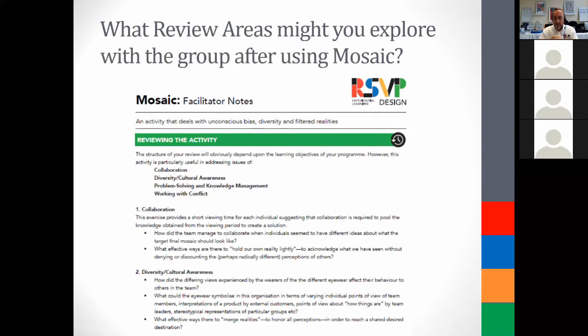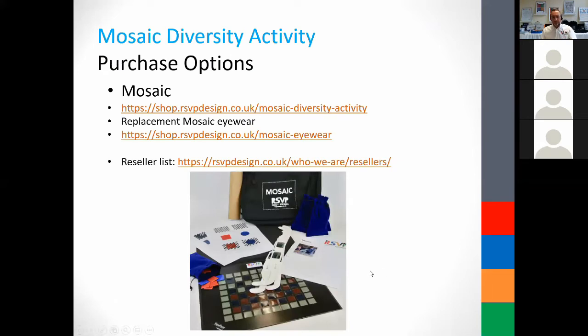So that type of review question might be more when you're talking about diversity, when you're talking about customer response. In diversity and cultural awareness, how did the differing views experienced by the wearers of the different eyewear affect their behaviour to others in the team? I'm glad I put this up. I've spotted a typo that will be changed by the time we reproduce this manual. So yeah, lots of suggested areas for review.